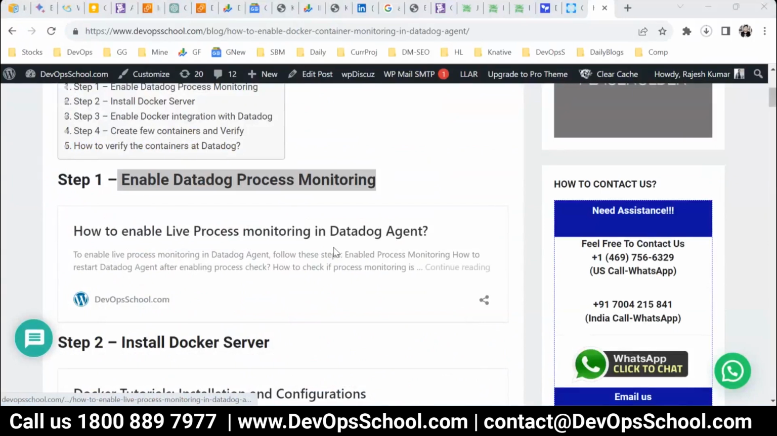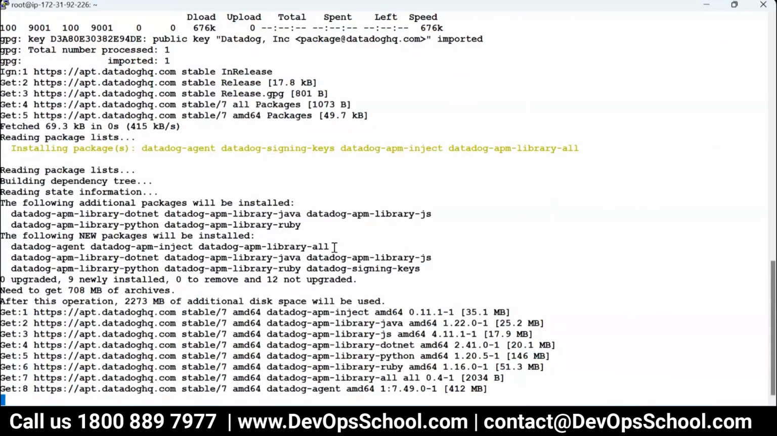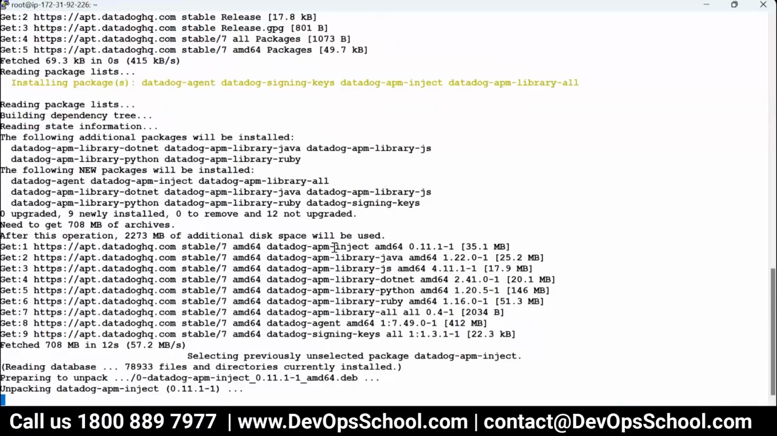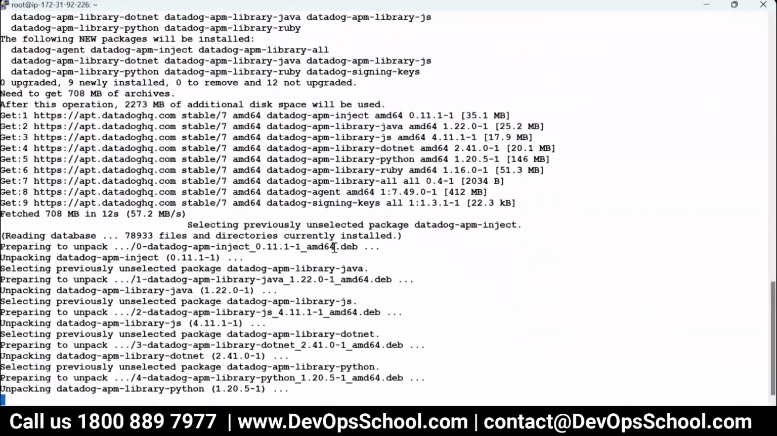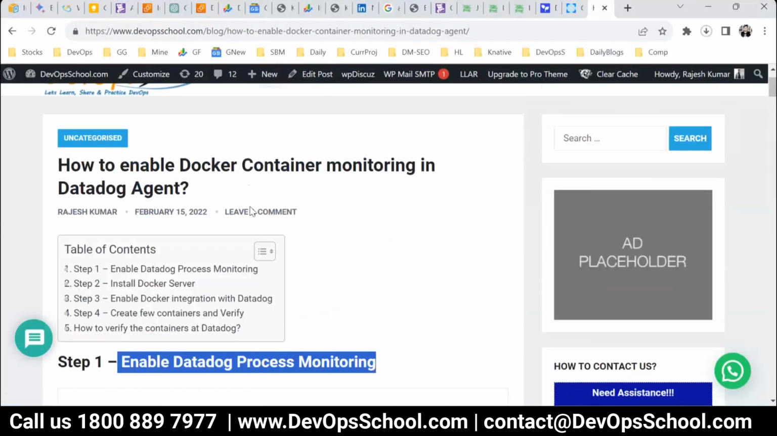So here you have to do the second thing: you have to enable process monitoring, which you did yesterday. So let me do that. Process monitoring, all of this I linked. So if you forgot it, you can also do that.